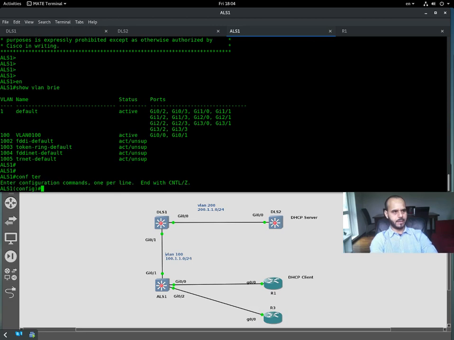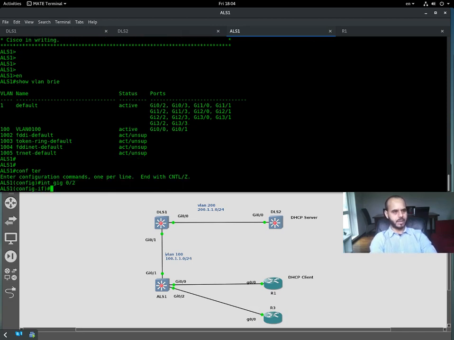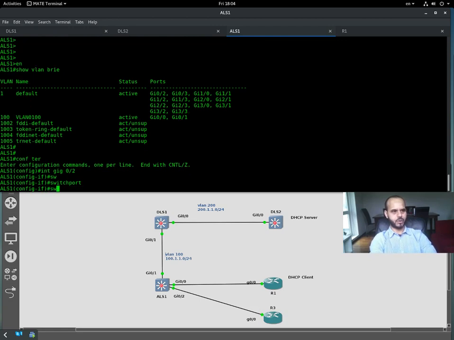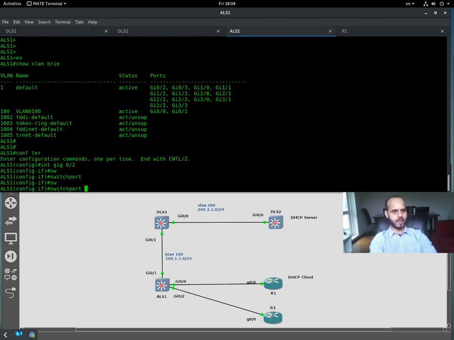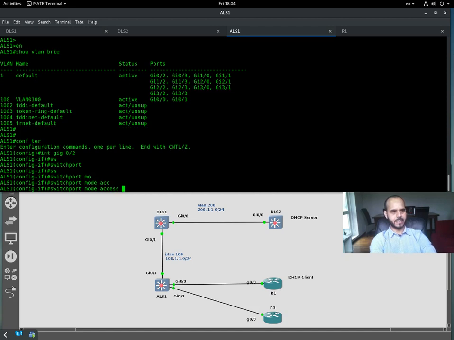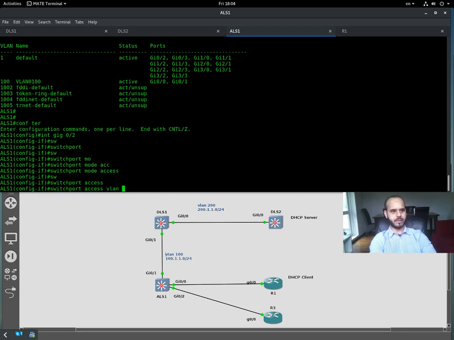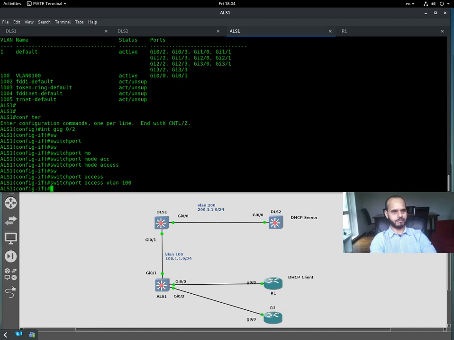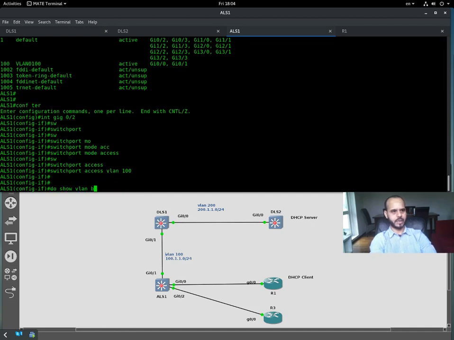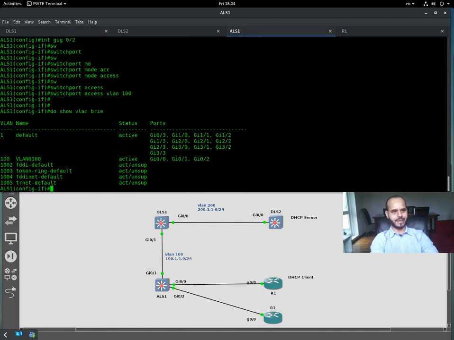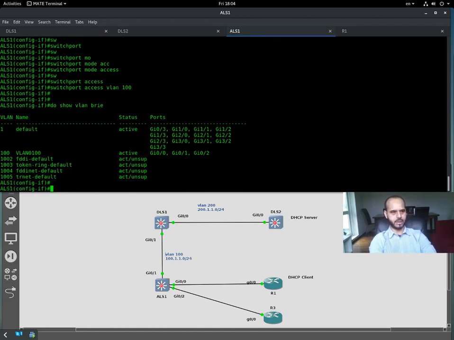Let's add the interface gig 0/2. Okay, and then issue switchport mode access, and then switchport access VLAN 100. So we show VLAN brief to make sure that the port is added or assigned to a static VLAN 100. As you can see, the switch port actually is assigned to VLAN 100.